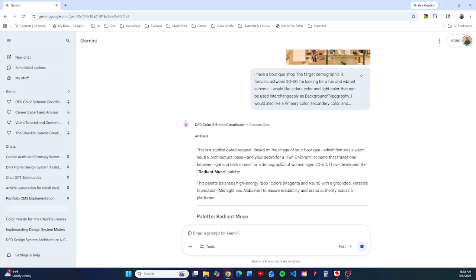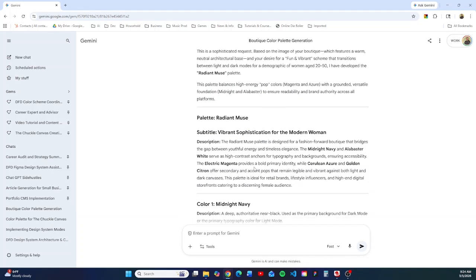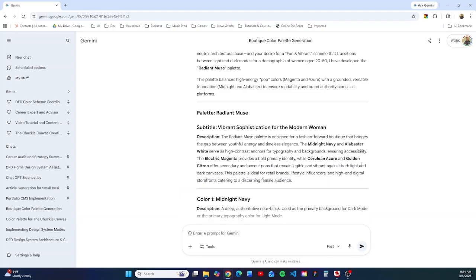All right, so this is funny because it actually identified the picture as warm and neutral. So it's like, this is a sophisticated request. The image features a warm and natural architectural base, and we want fun and vibrant. So it developed a radiant palette. So let's see what this looks like. Let's see the subtitle, the description: ideal for retail brands, lifestyle influencers, and high-end digital storefronts.